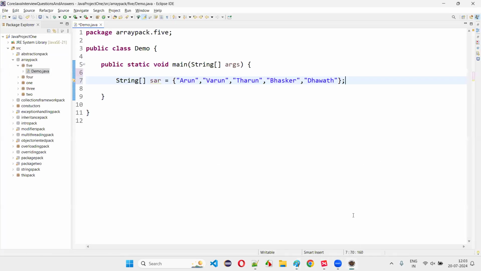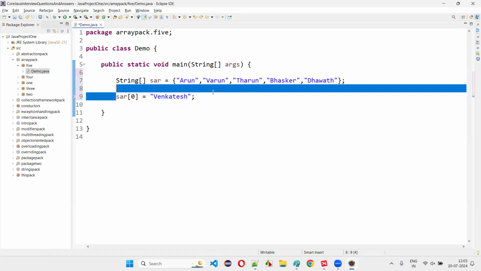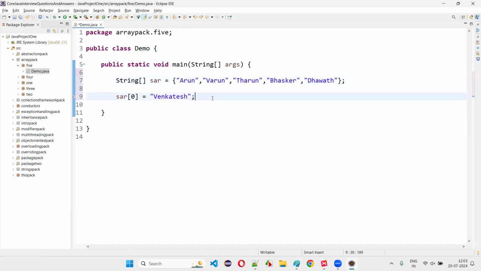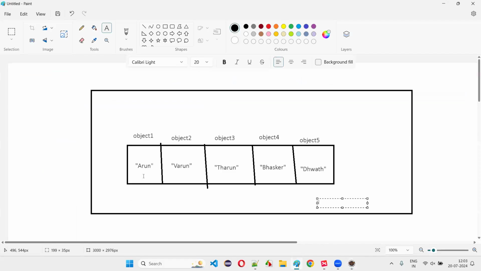Now what happens tomorrow is, if you do any updations here, for example, SAR of 0 is equal to, okay, if you try to update the value of Arun, you are changing Arun to some different name, Venkatesh. In that case, what will happen here? You may think that this object will be deleted, and the data in this particular object will be updated with Venkatesh. It's not going to happen, guys.